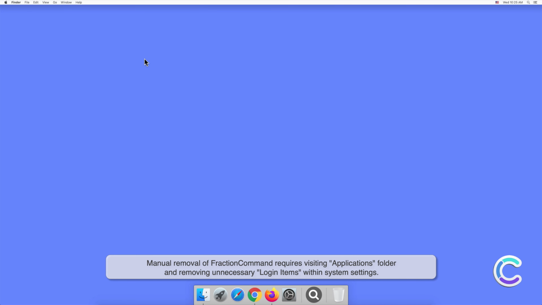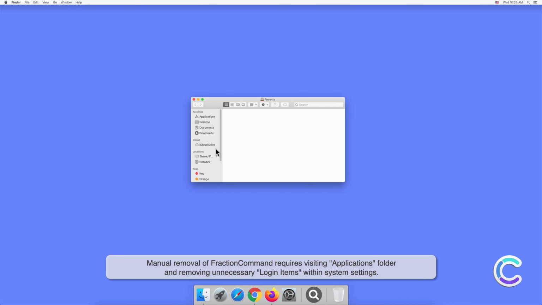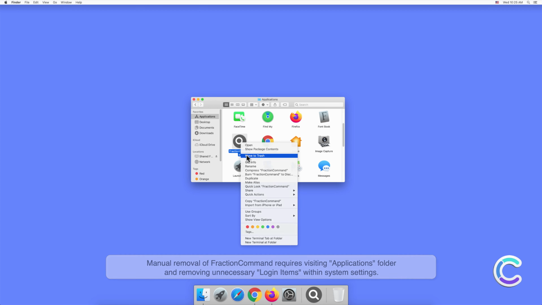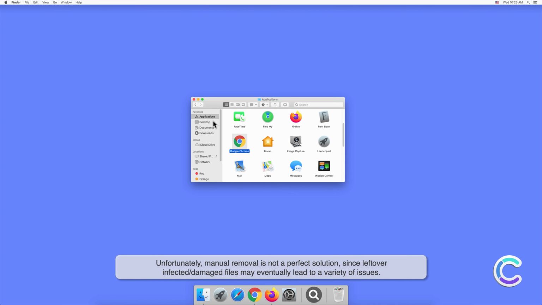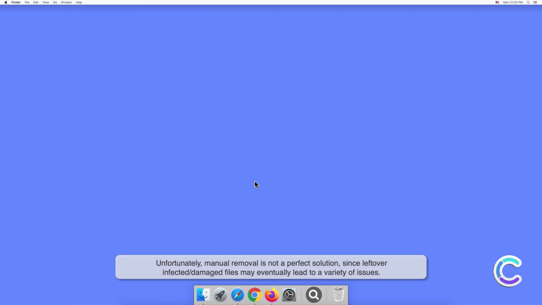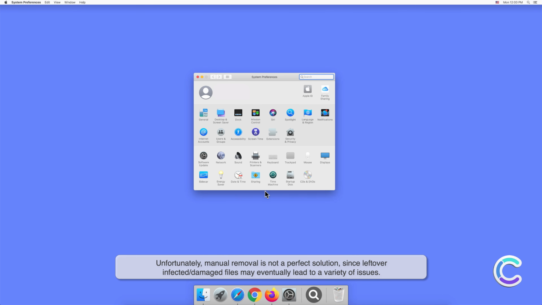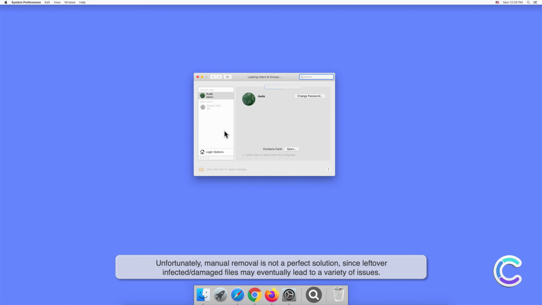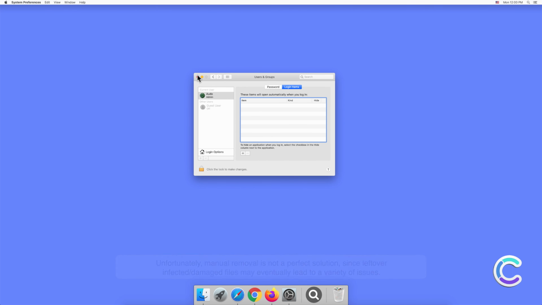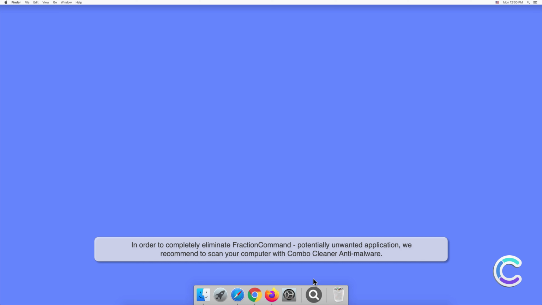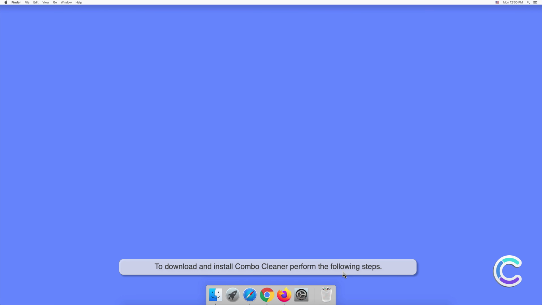Manual removal of FractionCommand requires visiting the applications folder and removing unnecessary login items within system settings. Unfortunately, manual removal is not a perfect solution, since leftover infected or damaged files may eventually lead to a variety of issues. In order to completely eliminate FractionCommand, potentially unwanted application, we recommend to scan your computer with Combo Cleaner anti-malware. To download and install Combo Cleaner, perform the following steps.